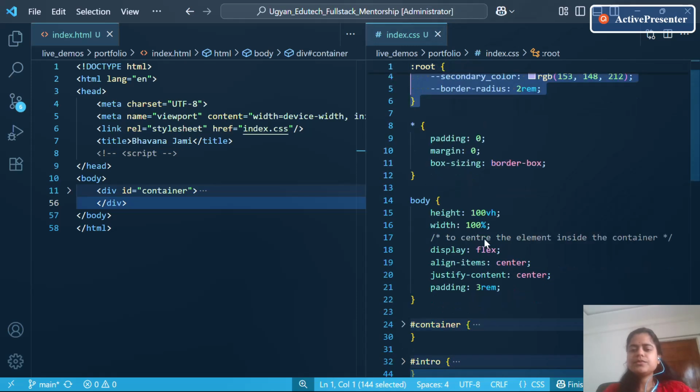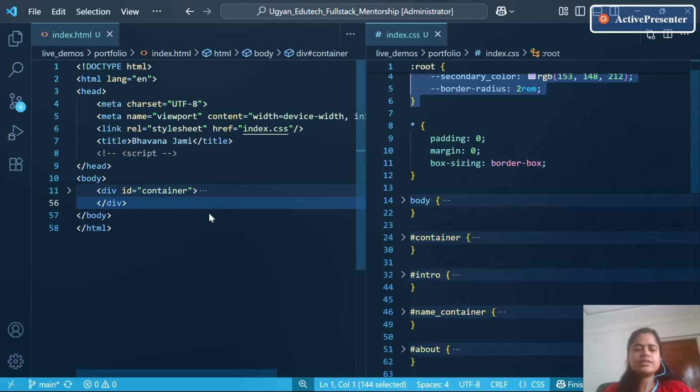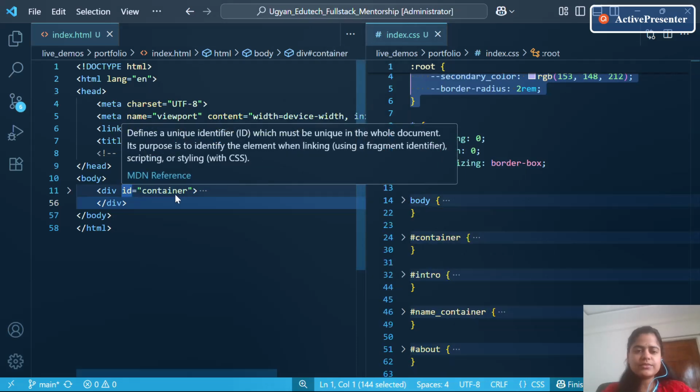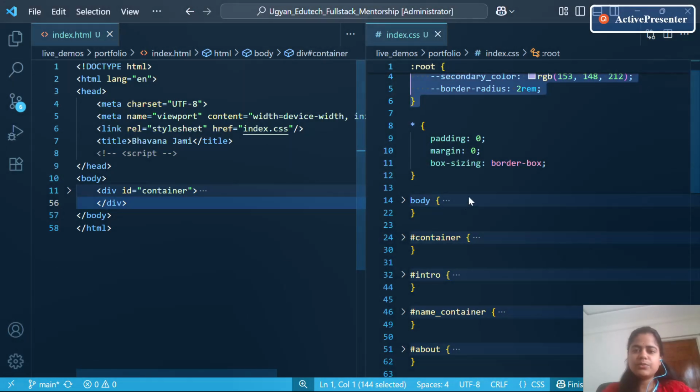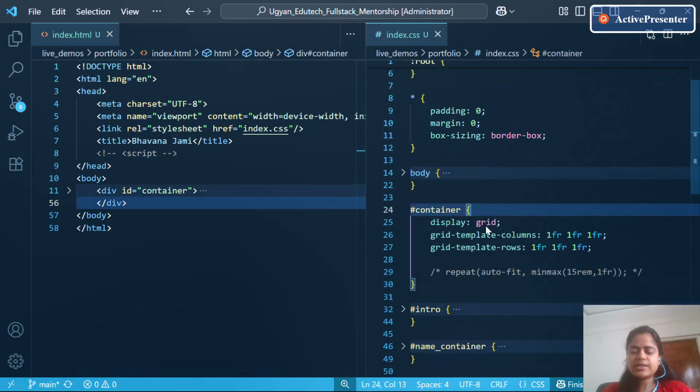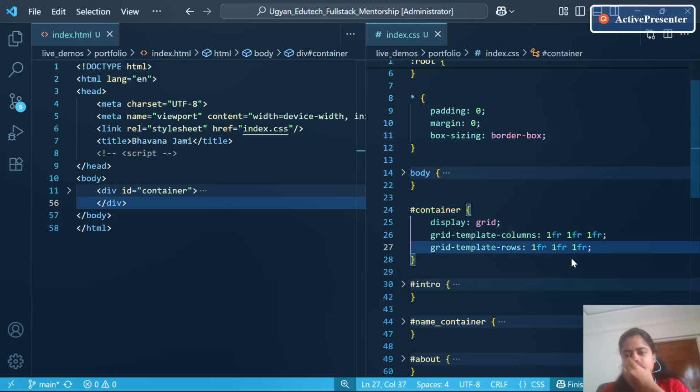And we have discussed this body style, right? Then what we have? We have the container. What is the container? Container is to contain all the small boxes that will be coming inside them. So I have done what styling I have added on that. Okay, so we have given it a display grid.